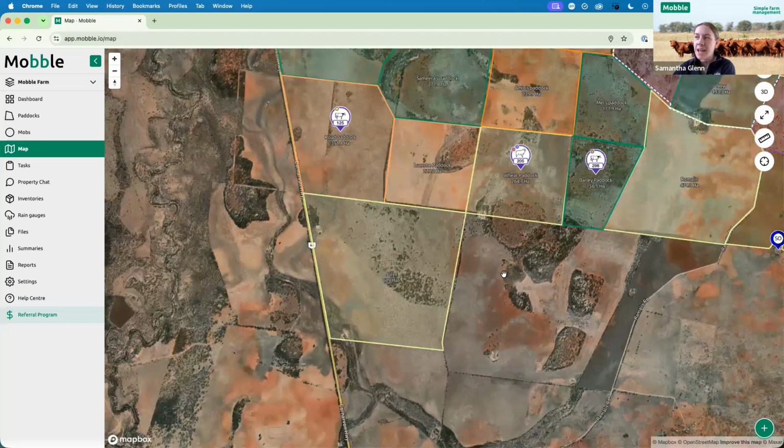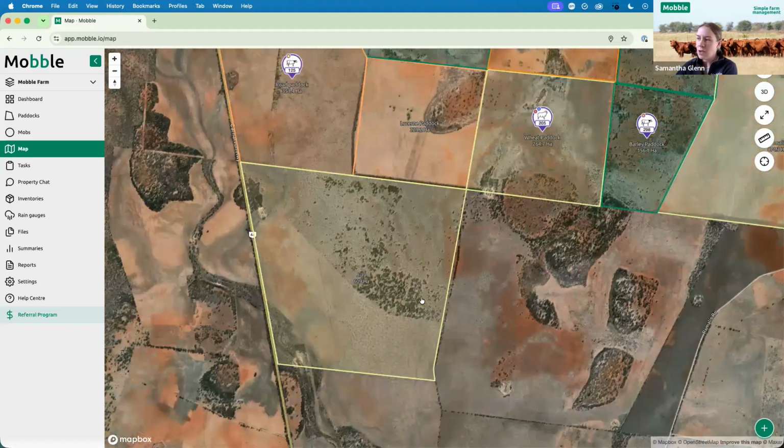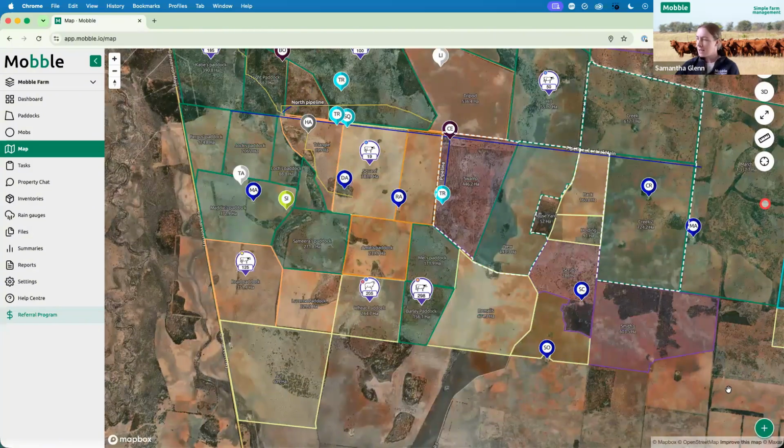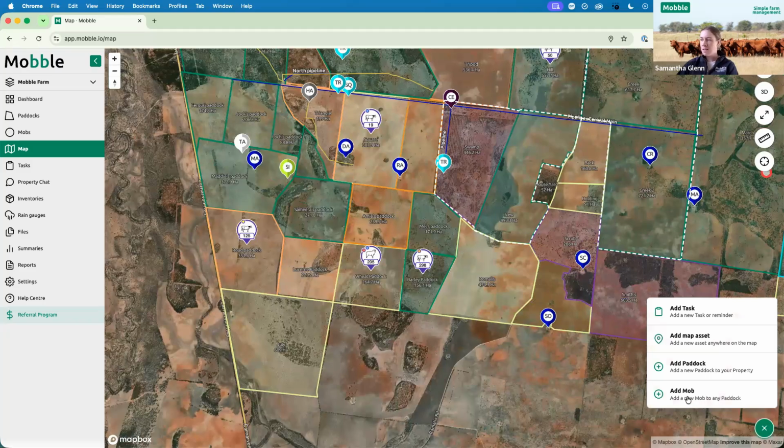If you were then to add your mobs, so as you can see, as I zoom out slightly, you can see your mob pins here. If I were to add a mob to this paddock, from the bottom right-hand corner, select the green plus button, select add mob.